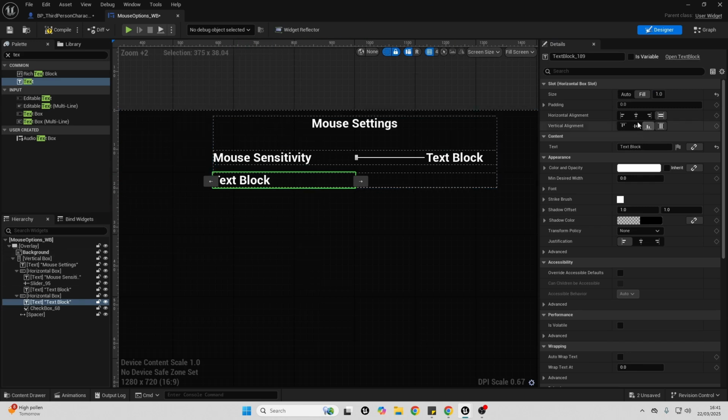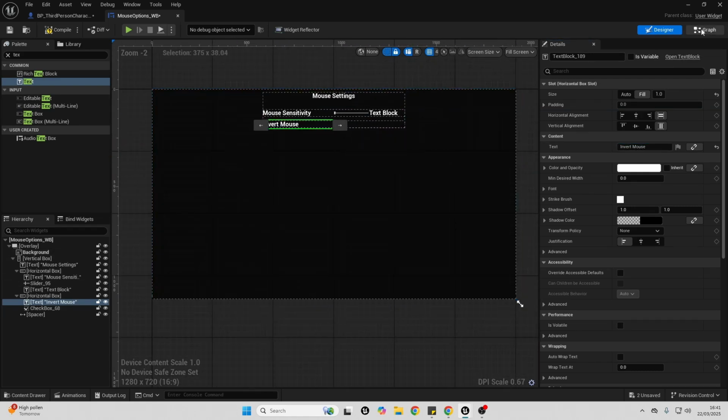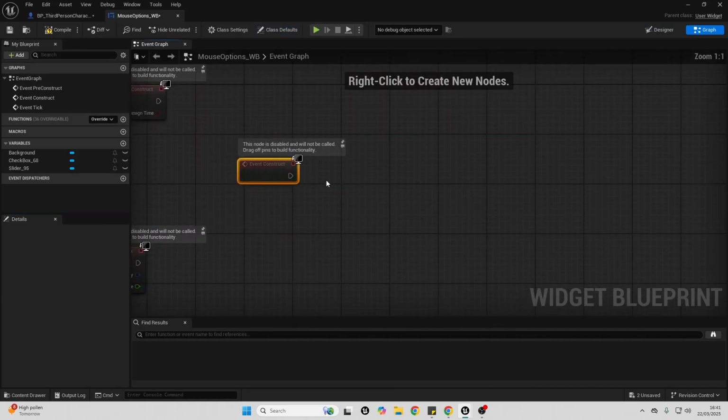Next, let's select this text, and we want to call this invert mouse. Okay, next go to our graph. Here we can code the logic for how we want this widget to behave. And event construct, when we open this widget, I want an event construct, that'll fire as soon as our widget's on the screen.